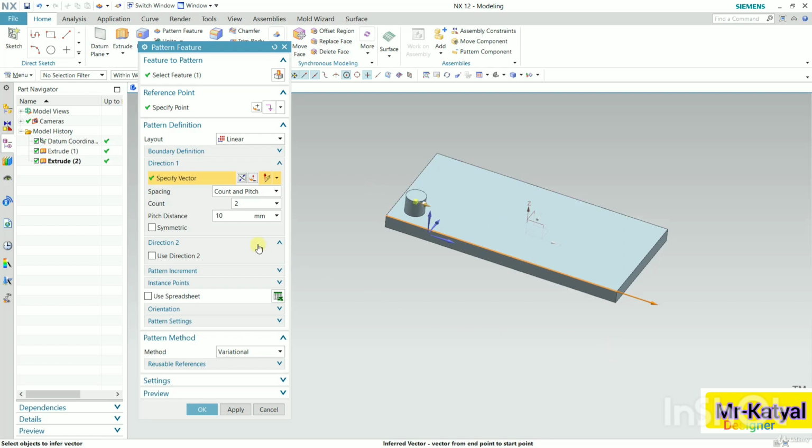After that we need to specify these parameters. First thing, it is showing spacing. Now for this spacing we have multiple options like count and pitch, count and span, pitch and span. So count means number of pattern we want to create. Pitch is the distance between each pattern. And span is the total length of this edge. Or we can say it is the total length of the pattern.